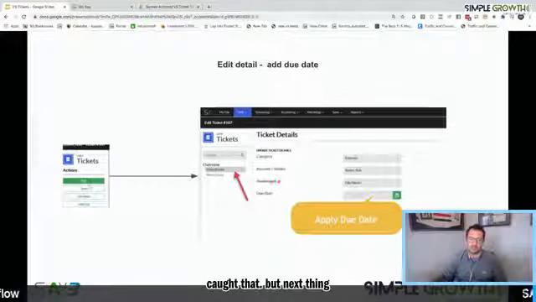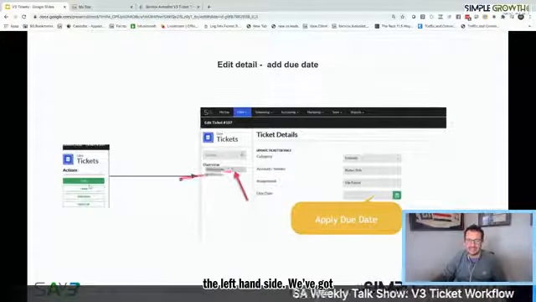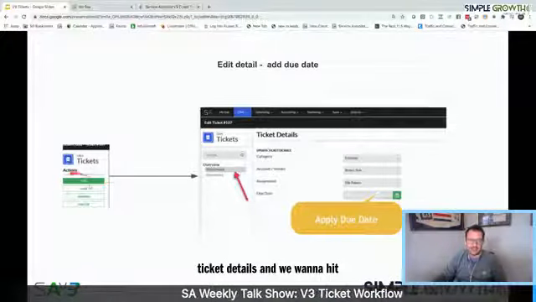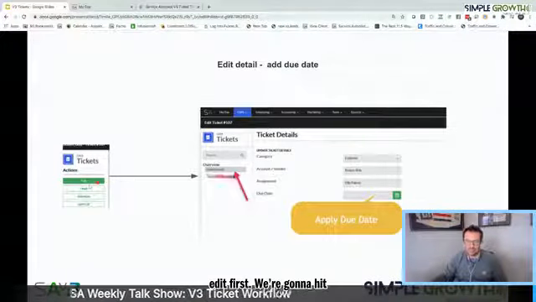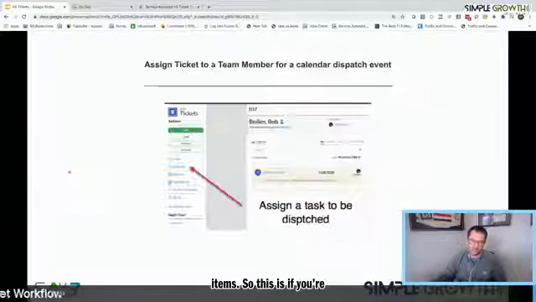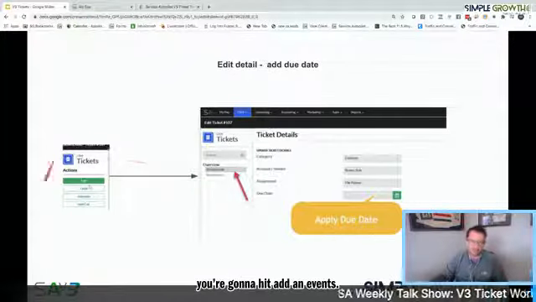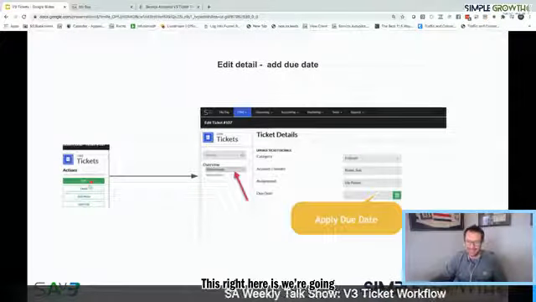But next thing we're going to be doing here is on the left-hand side, we've got ticket details, and we want to hit edit first. So we're going to hit edit, and it's going to pop in ticket details and related items. So this is, if you're going in sequential order, you're going to hit add an event. This right here is we're going into edit it.